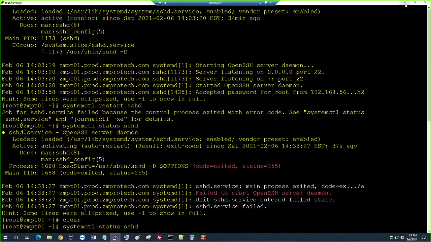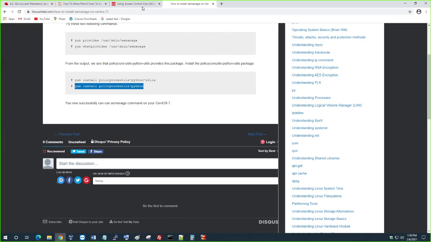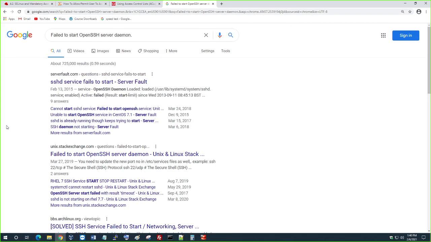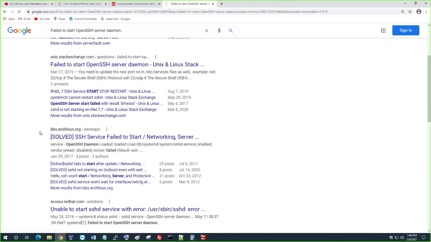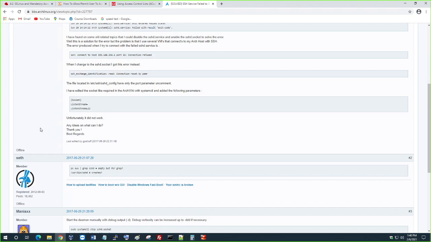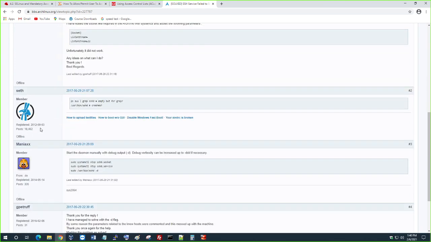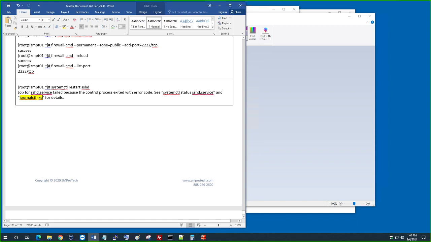Is that supposed to happen? It's supposed to happen. You could put it in Google and see what is the problem. It will give you several information online. Okay, yeah, I'm not worried about it because I already know it's a SELinux problem.